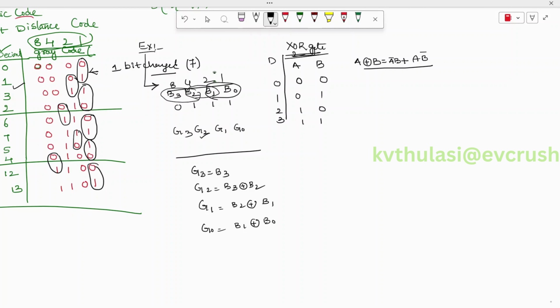So when you do this operation, you're going to get 0 1 1 0. Now you see, coming to here, the G3 value is equal to the B3 value. B3 value is how much? 0. Now B3 is 0 and B1 is 1, so 0 exclusive OR with 1, the answer is how much? 1. So therefore G3 is 0 and G2 is 1.